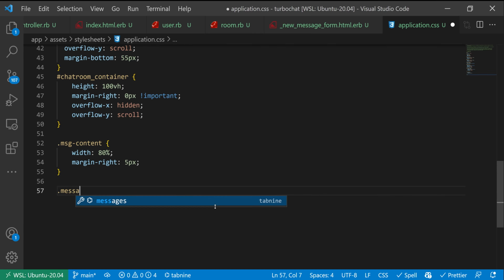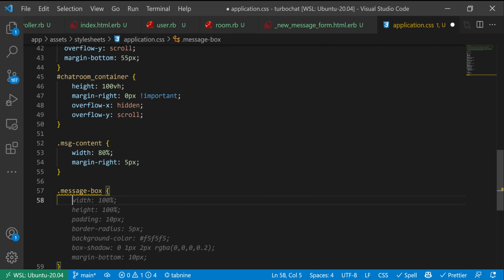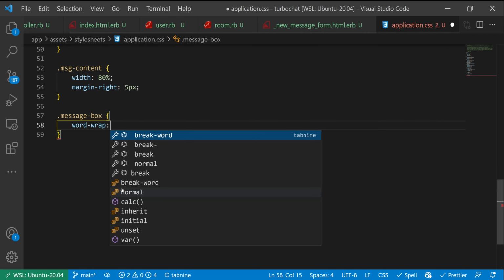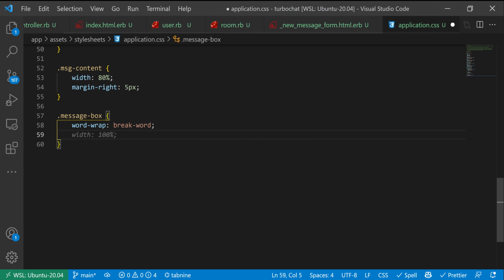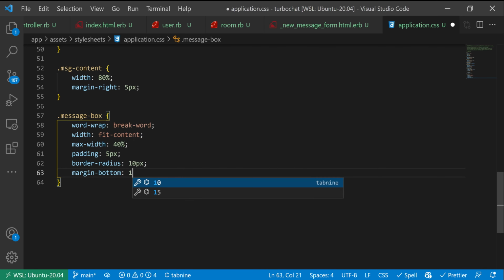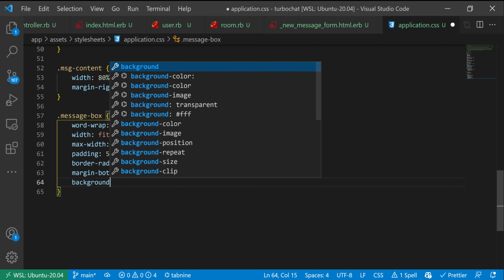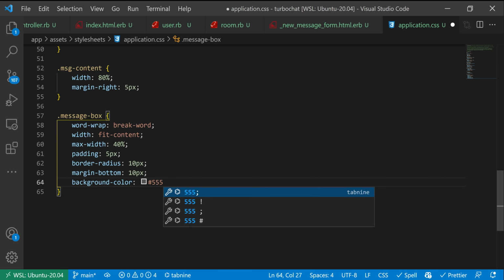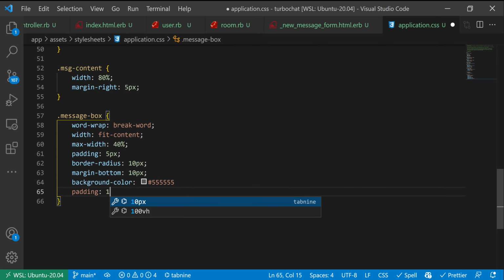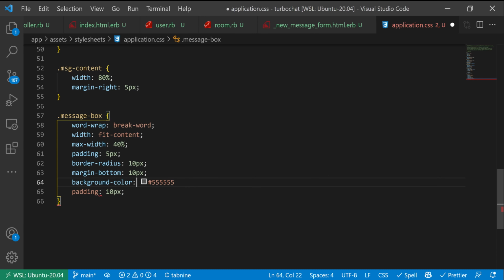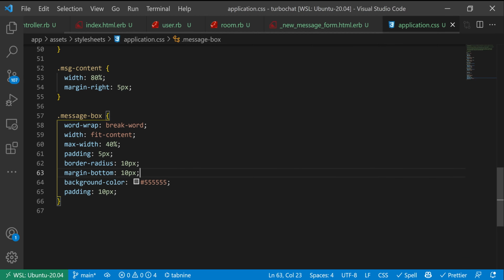And finally, the message box. I don't think I touched this one, so this one is once again coming from the blog post on creating the Action Cable chat app. But for this, we need to do a word-wrap of break-word. We want a width of fit-content, a max-width of 40%, a padding of 5px, a border-radius of 10px, a margin-bottom of 10px, a background-color of #555555, and a padding of 10px. And then we also want to add our semicolon here. And save that. And I think that's it for the styling.